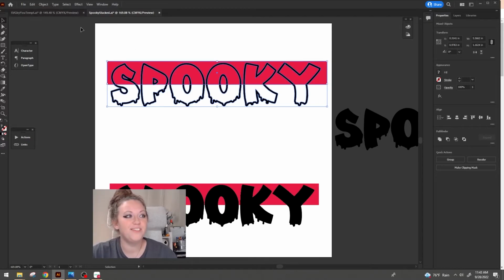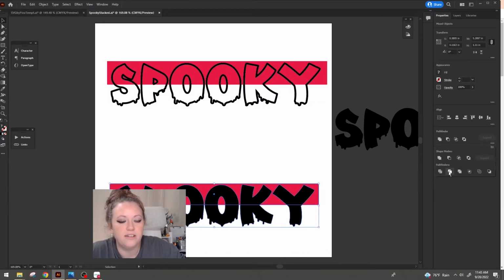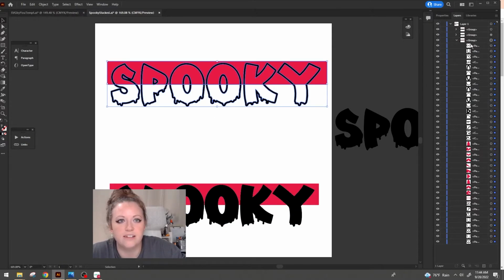Alright, so we're going to take this top section here, and we're actually going to go over to Pathfinder. We're going to hit those 3 little dots, and we are going to go to Divide. We're going to follow that same procedure for the bottom one, and we're going to go to Divide. Alright, so going on over to the layers, we can see that we have our text itself that's been sliced out. Then we have our red version, and then we have these empty cells.